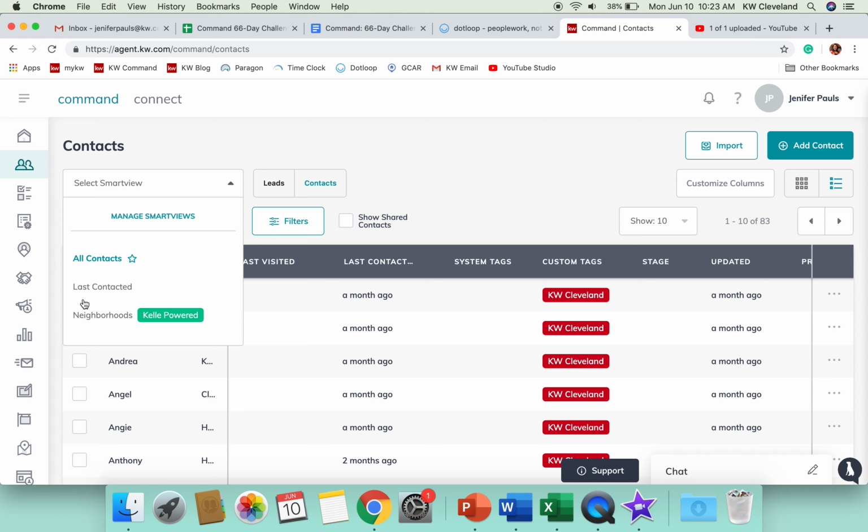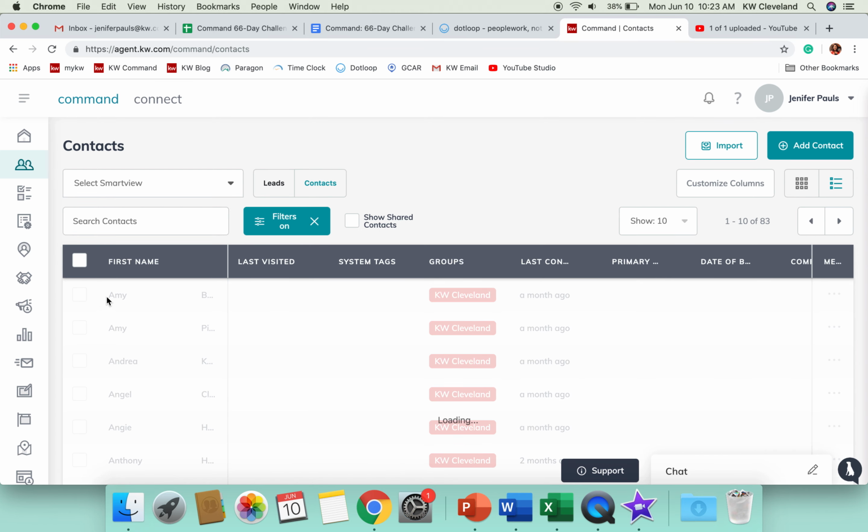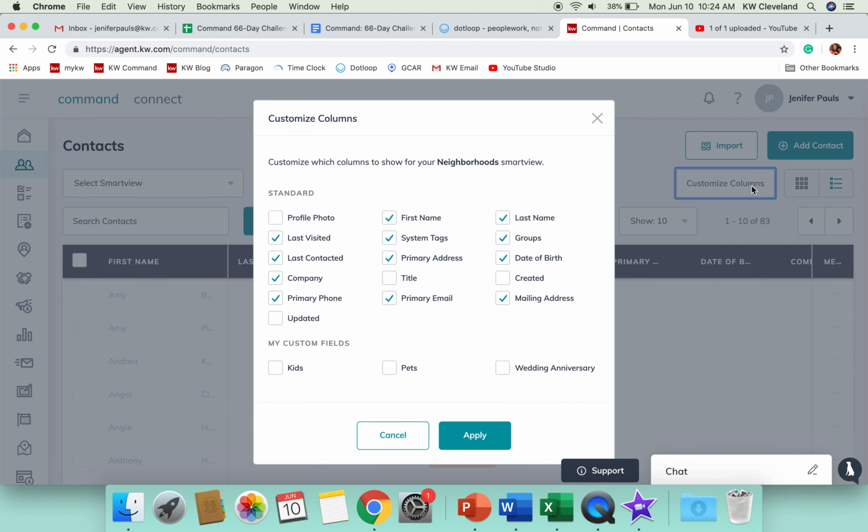that Smart View specifically. One other thing, when you're inside of a Smart View, you can customize the columns just like we did for all contacts. Once it loads, if you click on customize columns, you'll see that this now says neighborhoods in bold instead of all contacts. So I can customize what columns I'm seeing specifically in this Smart View. There might be some here that are super valuable to me that might not be valuable to me when I'm just looking at everyone, kind of a bird's eye view.